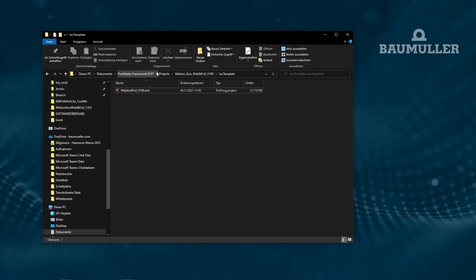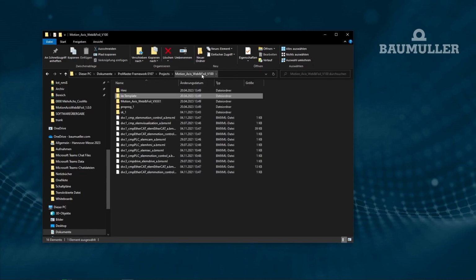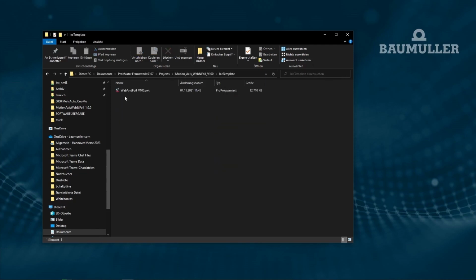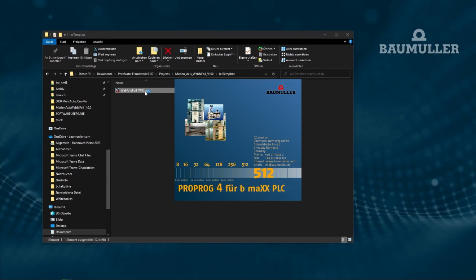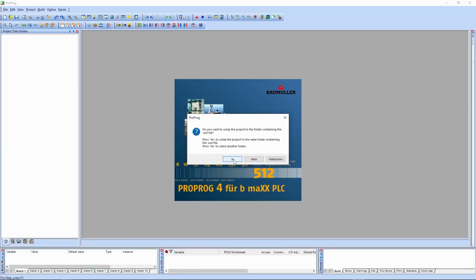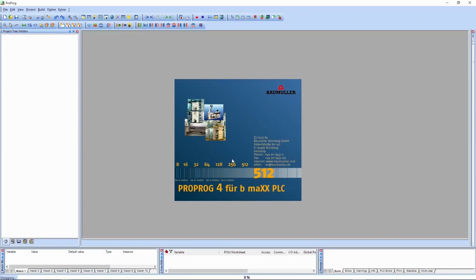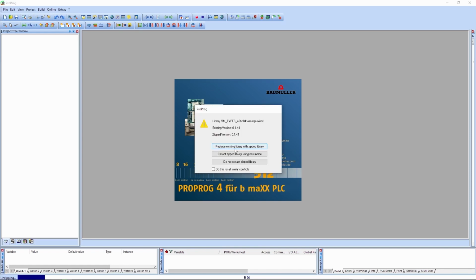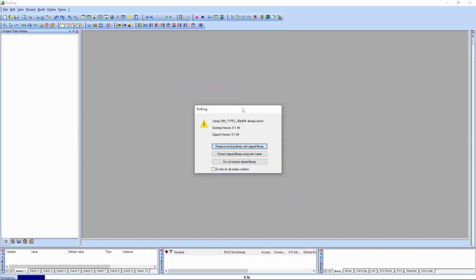In the ProMaster default project directory, we have our motion access web and foil directory. In there we go to IEC template. And there you can find the ZWT file, which you can just open by double click. And it will ask you if you want to unzip it in the same directory. We just select yes.